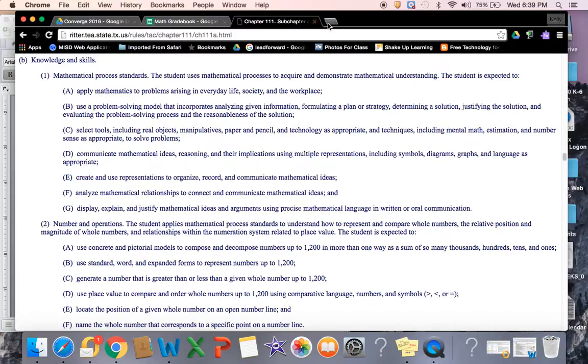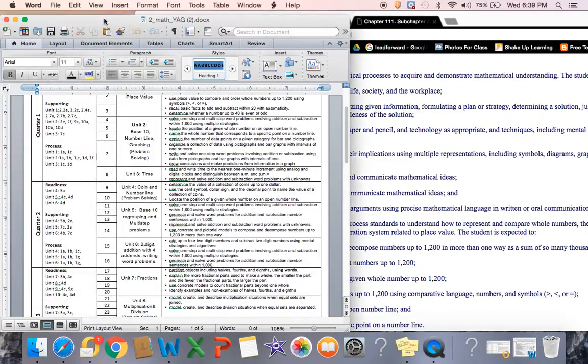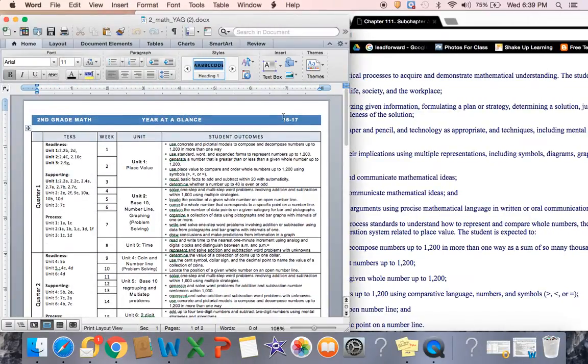You're also going to want to, what I went and did is I went into Forethought and I found our year at a glance. So this is the new year at a glance for second grade math for 2016-2017. And on this year at a glance, what you can see is we broke it down into readiness standards, supporting standards, and process standards, and even by units, so you can see which units.